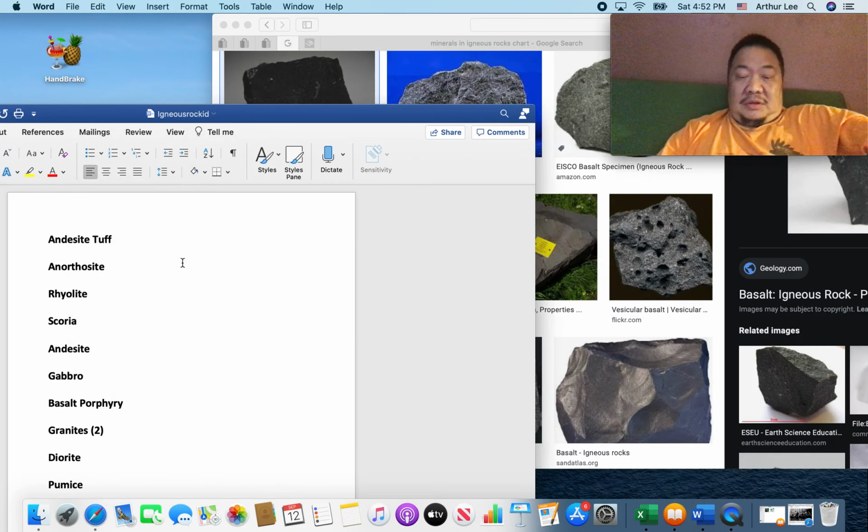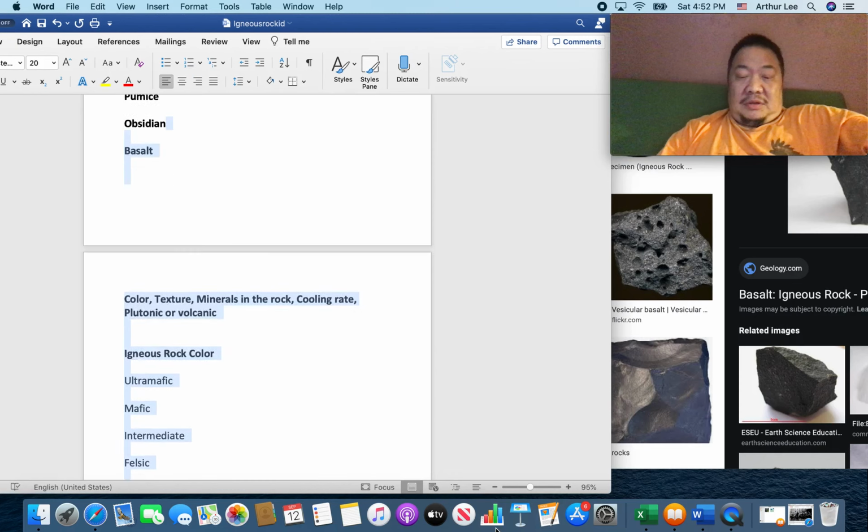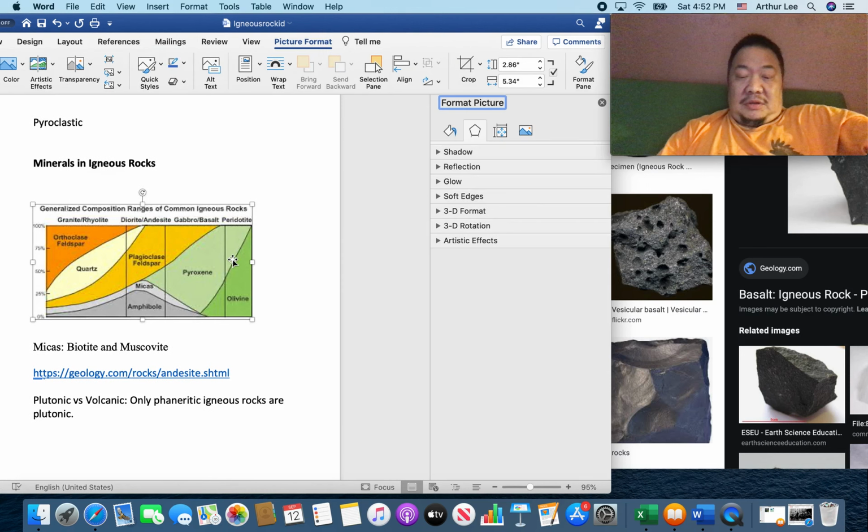Okay, those are your 12 igneous rocks. And then, when you want to identify the minerals, go to this place on the internet, and you'll get this chart. And it'll tell you what minerals are in the rock. These are your felsic rocks. If it's a felsic rock, it'll have orthoclase in it, quartz, plagioclase feldspar, mica, and amphibole.